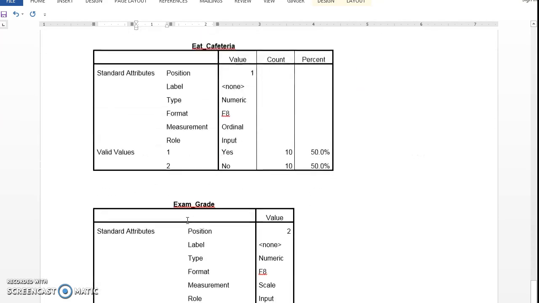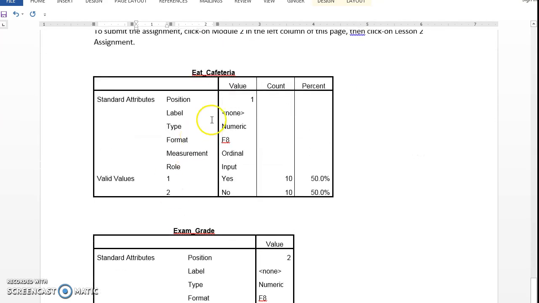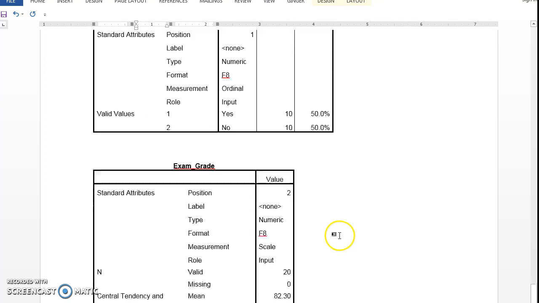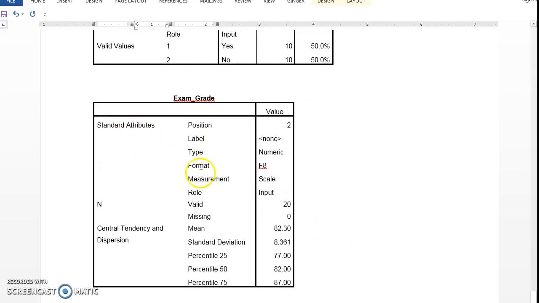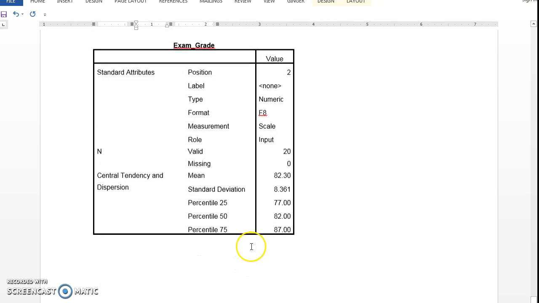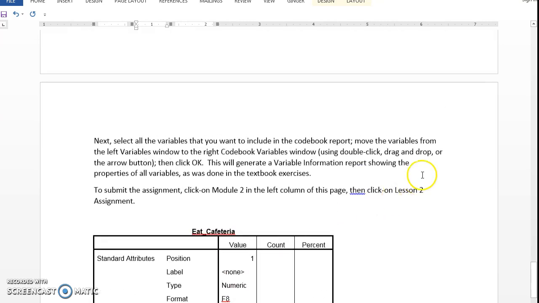Then you're going to come up with these tables right here. See this table, eat in the cafeteria? You'll come up with that table when you do what it says there a moment ago. And then this one for exam grades. Notice I had 20 exam grades, and the average was 82.30, and the standard deviation was 8.361, and so on. Okay, that's what you're going to do.